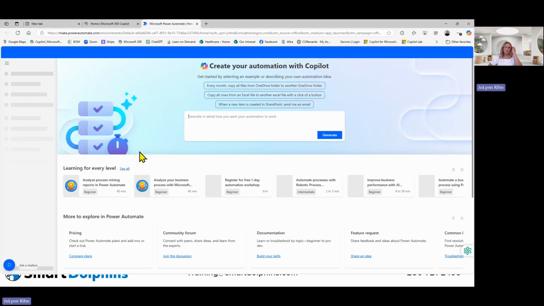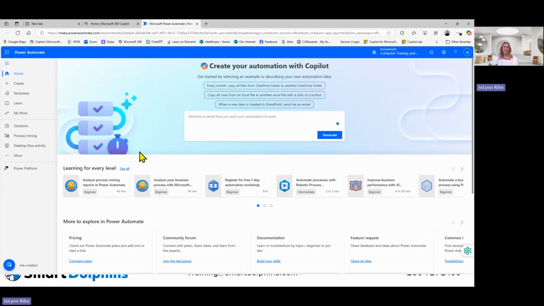So Microsoft 365 has different areas that we can actually be taking advantage of using automation with approvals and sign-off. So one of the places is going to be within Power Automate, but there are a few other places that we can utilize as well. So we'll be walking through some of those other avenues as well today.